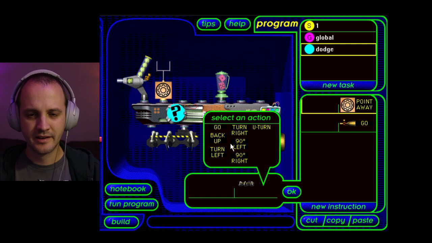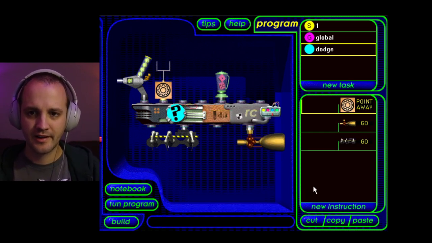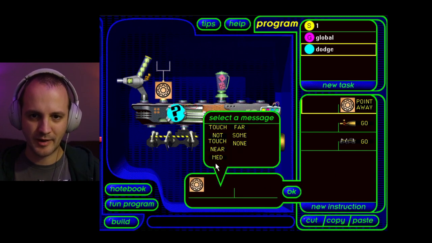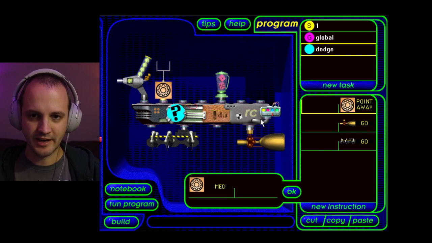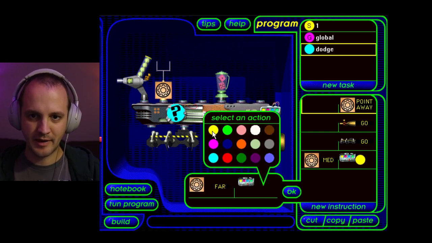And maybe we'll... yeah, I guess this is probably fine because this pointing away is going to take some time. So we'll probably make a circular motion as we're doing this. And then when we're far away enough, we can switch back to our main task. So let's say medium is probably fine because we don't want to go too far. So if we're medium or if we're far, we switch back to our main task.